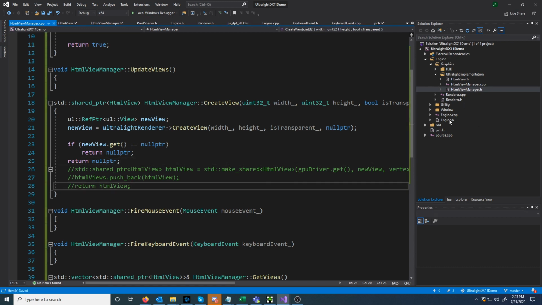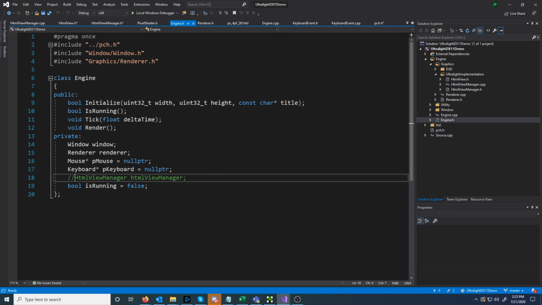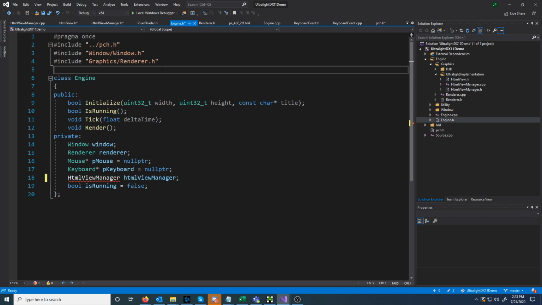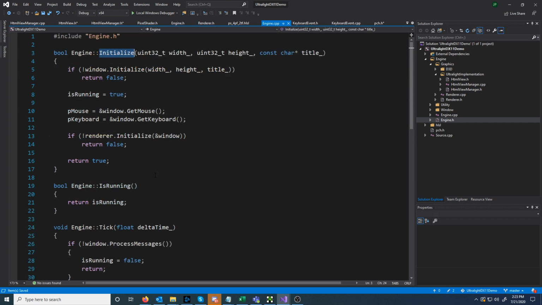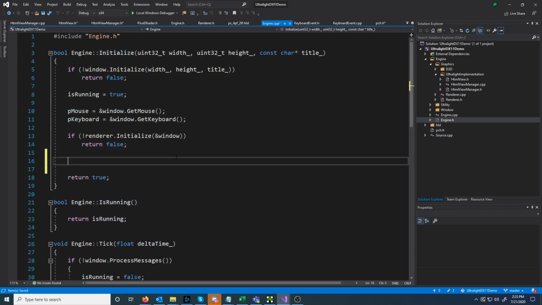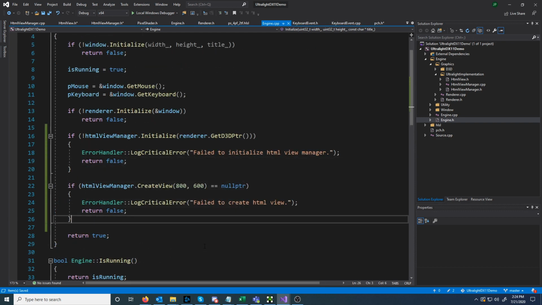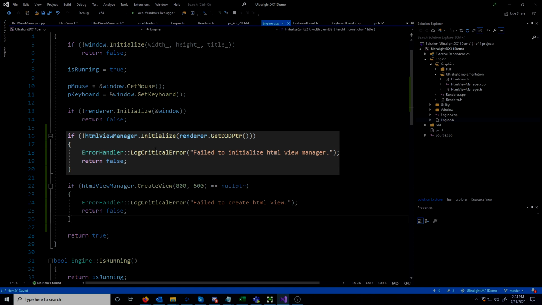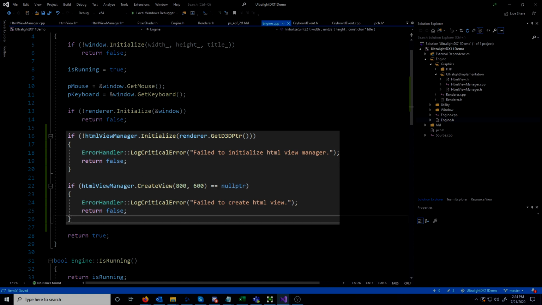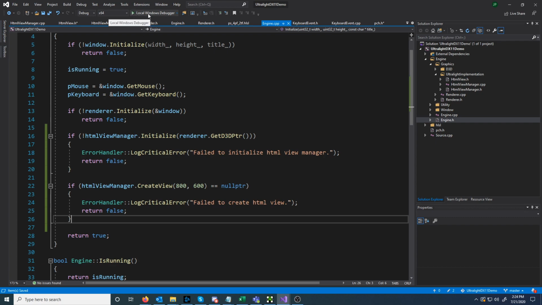Inside of our engine, let's go ahead and initialize Ultralight and try to create a view and see what happens. So we'll uncomment out the HtmlViewManager part. We need to add our include. Let's go to our initialize function where we will initialize it. All we are doing here is we are calling initialize on the HtmlViewManager. If it fails, we're logging a critical error. And then we are creating a view for the HtmlViewManager. And if that fails, we're logging a critical error. Let's go ahead and run this and see what happens.